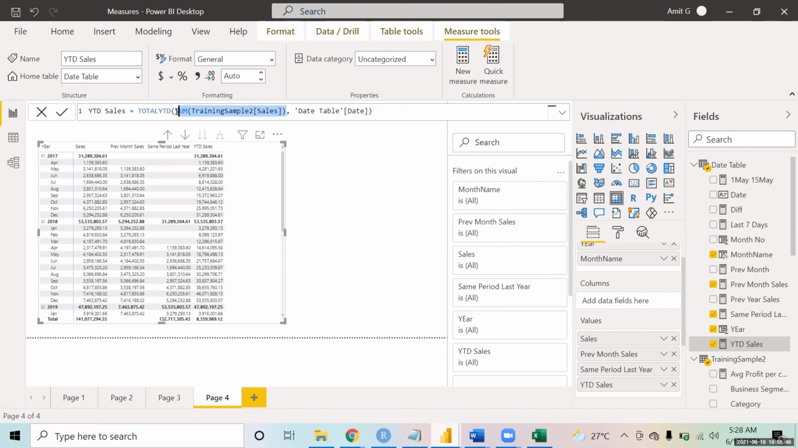Because there is no filter in this, it is just taking the next by next, so that is why it is adding it up. So we don't need CALCULATE. CALCULATE will be required where a filter comes into place.